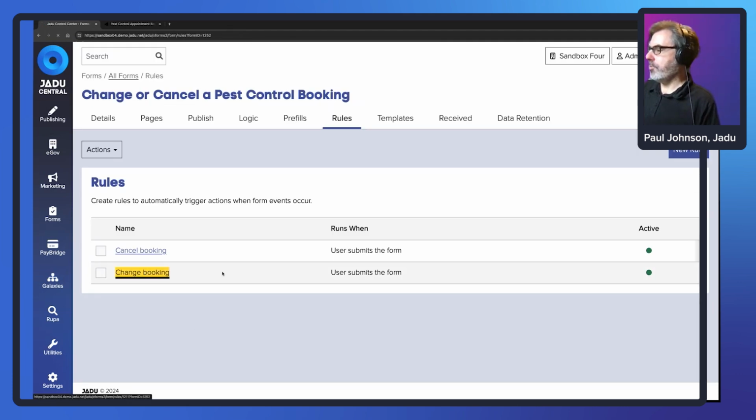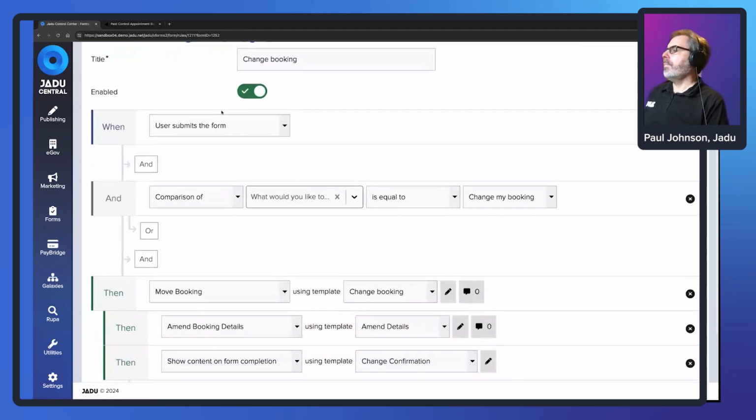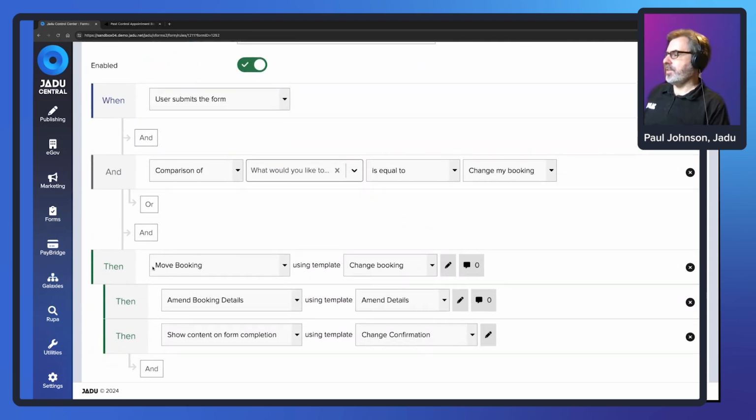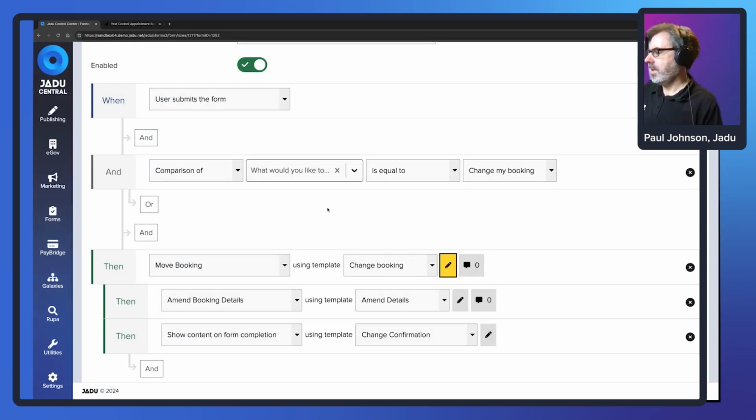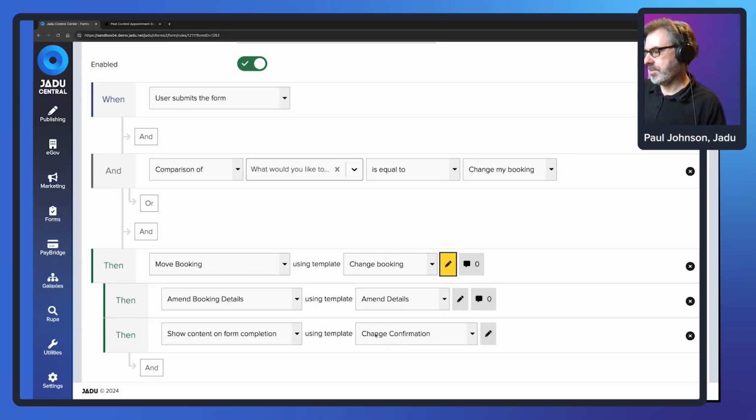And then I've got a secondary rule based on when the user submits the form. If they said they want to change their booking, then we're going to use what we call a move booking action. So we've got a template configured here where we capture the existing booking reference and then the new booking details from the question with the calendar. When they change the booking, we're also going to pass the details into the new booking, so the customer's details. And then I've got a custom completion page.